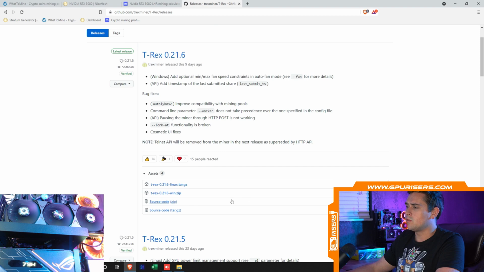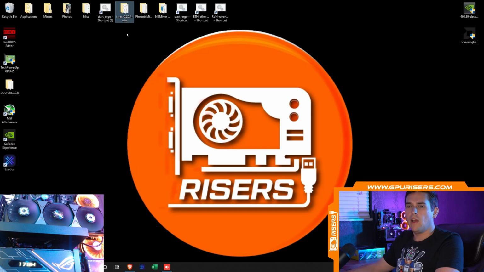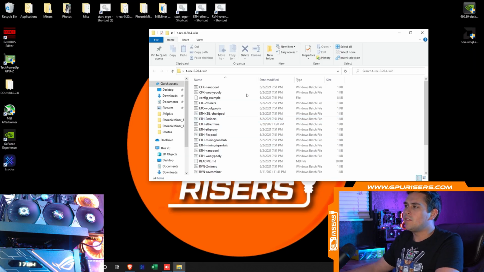If you're on Windows, right there. And then it's going to download a compressed file. Here, I have the compressed file already extracted. Let's take a look. Now, I have it here on my desktop. Inside of T-Rex Miner, you can see mine's a couple versions old, but that's okay. Nothing really has changed in the recent releases, so we're going to stick with this until something does. And then you can scroll down to see what coin you want to mine.